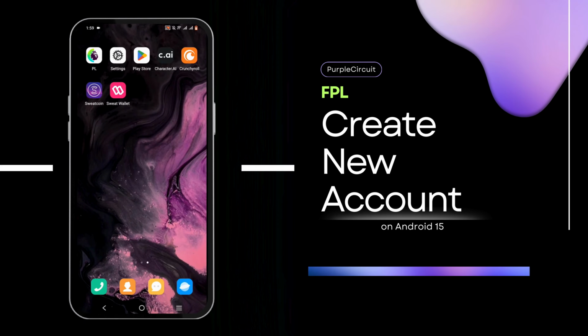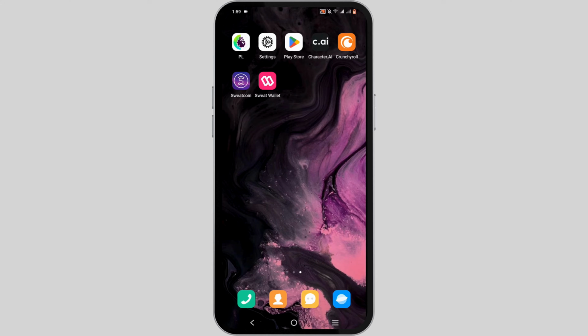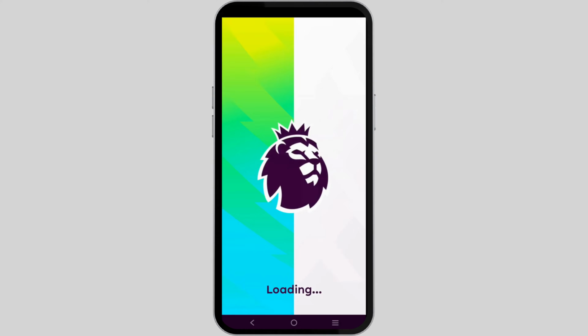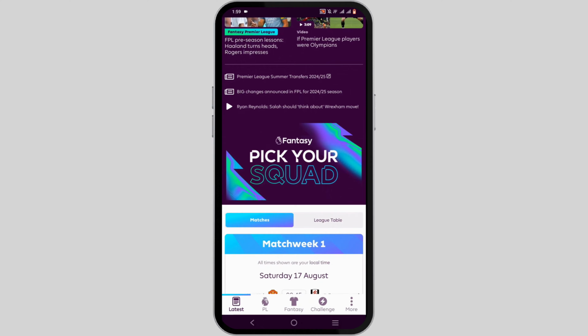How to create an account in Fantasy Premier League. Welcome and let's get right into this tutorial. To create yourself an account in Fantasy Premier League, check out the FPL application for this.